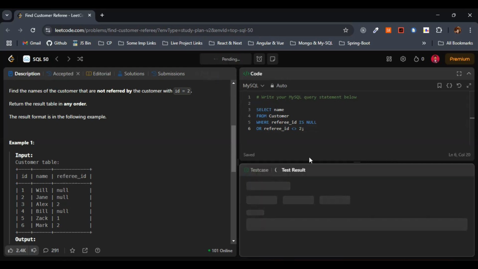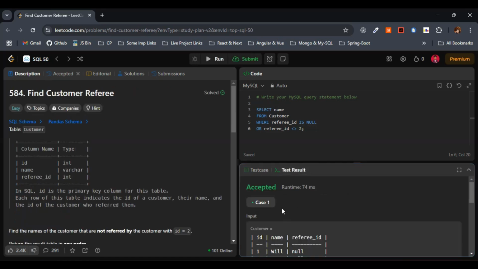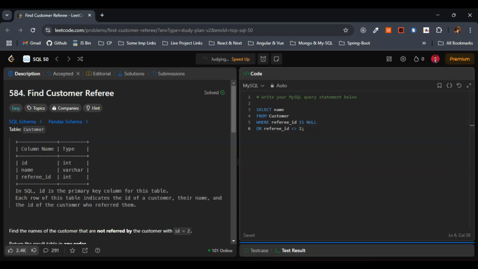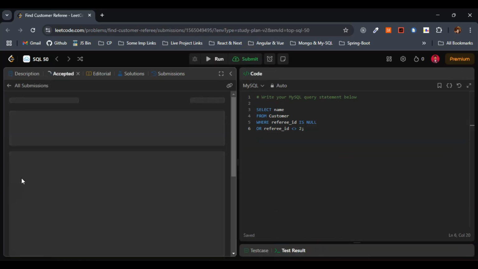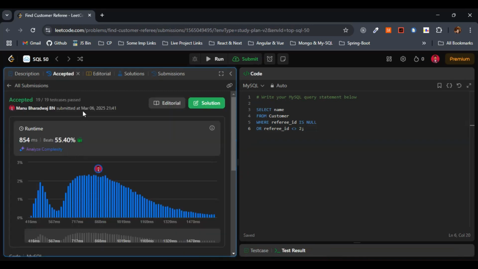Let me hit the run button. I hope this works. Let's see. You can clearly see the sample test case is getting passed. Let me hit the submit button quickly. Here you can clearly see all the test cases are getting passed, meaning the query works absolutely correctly.